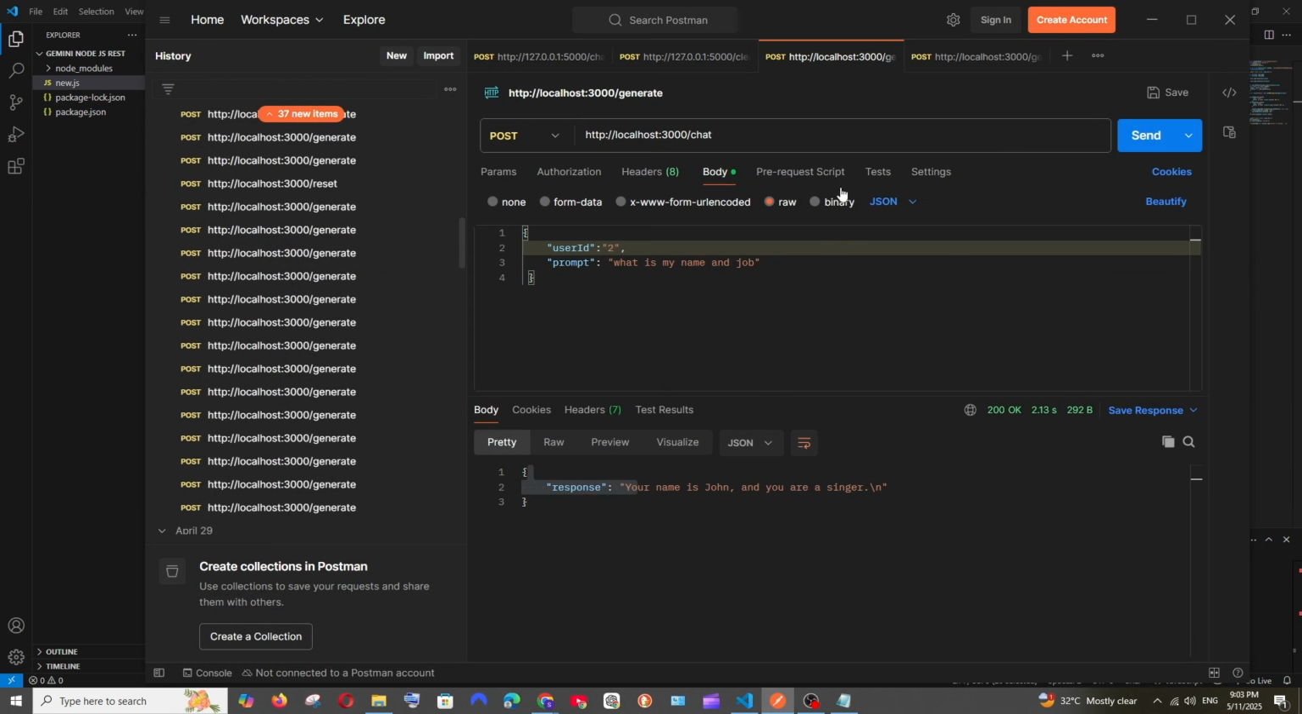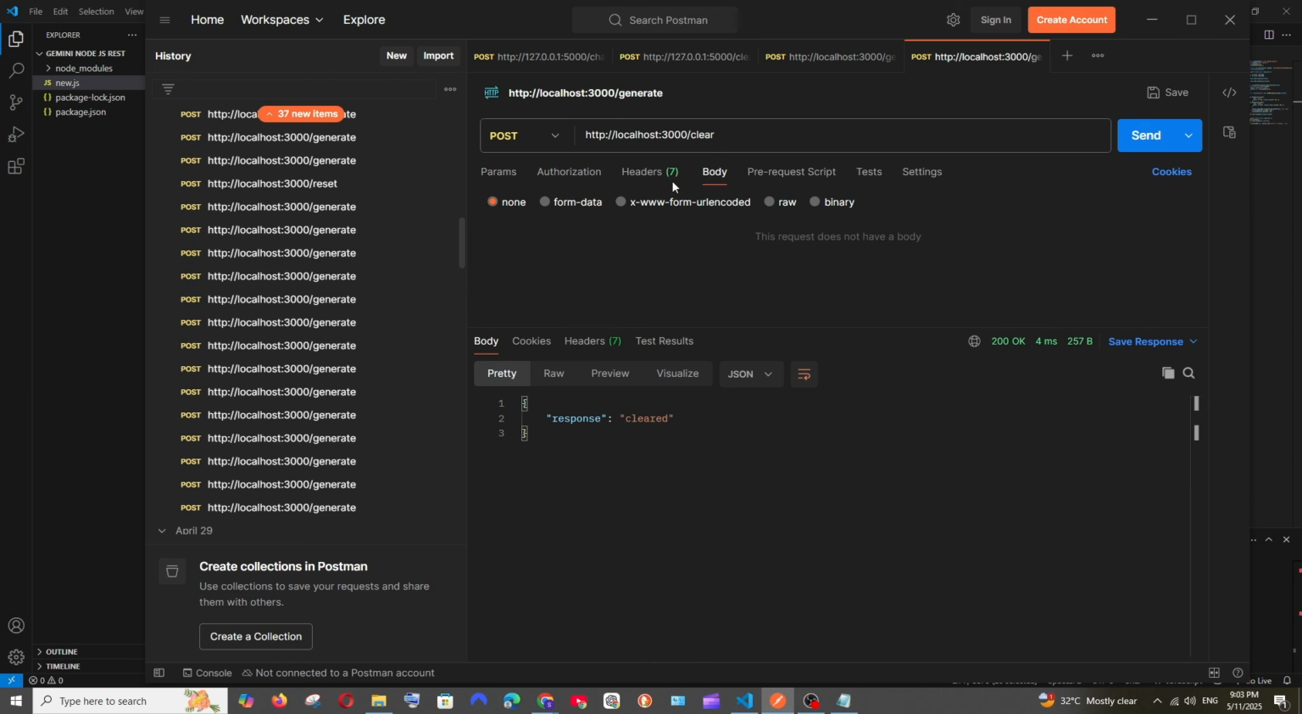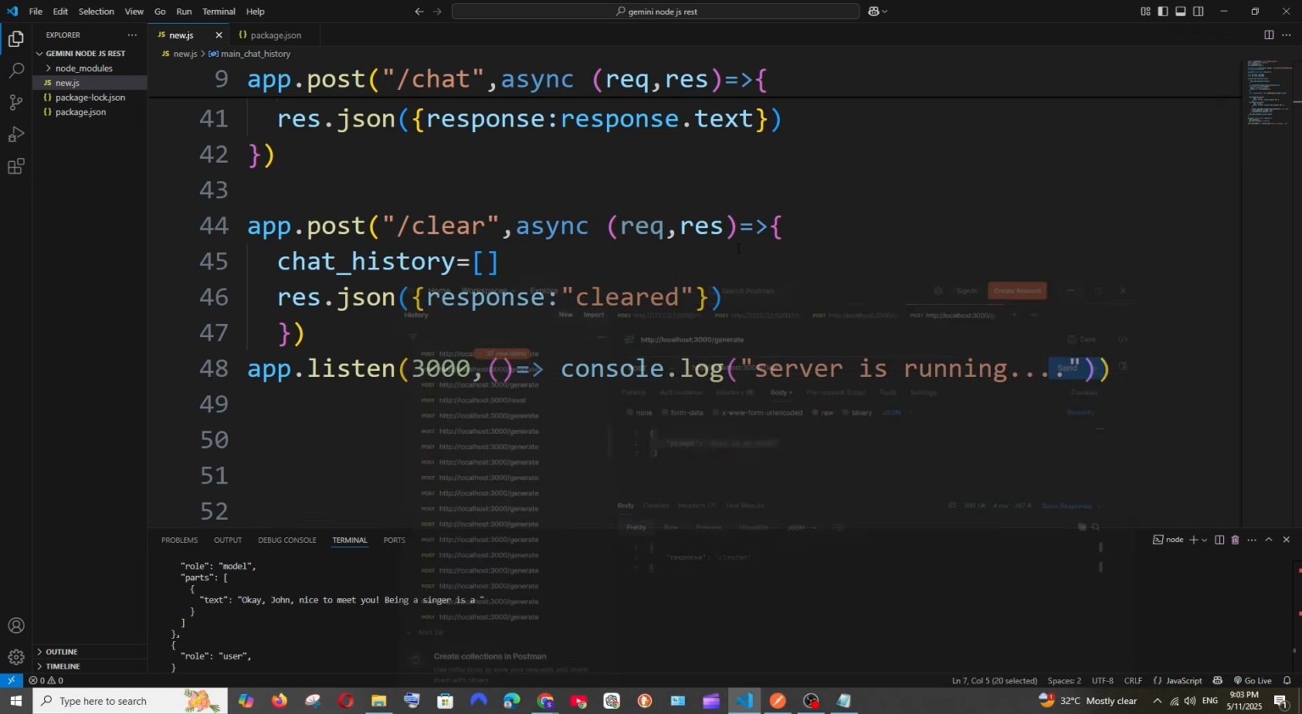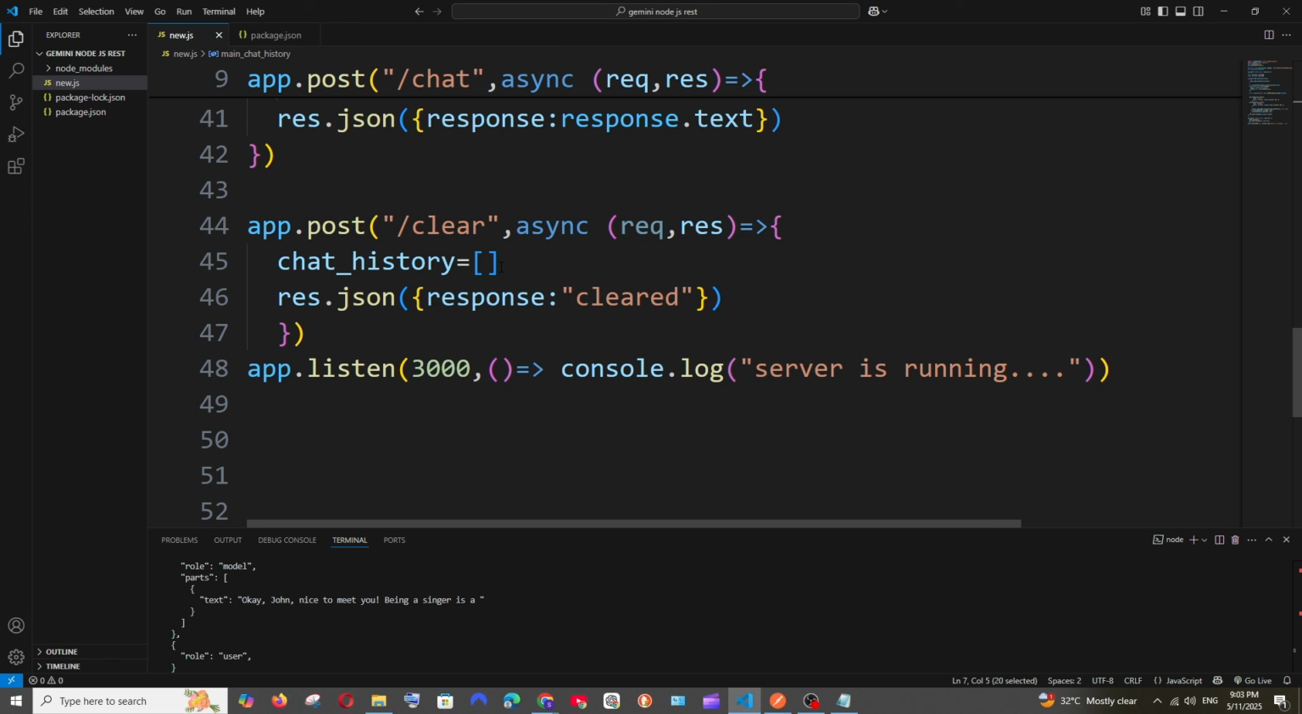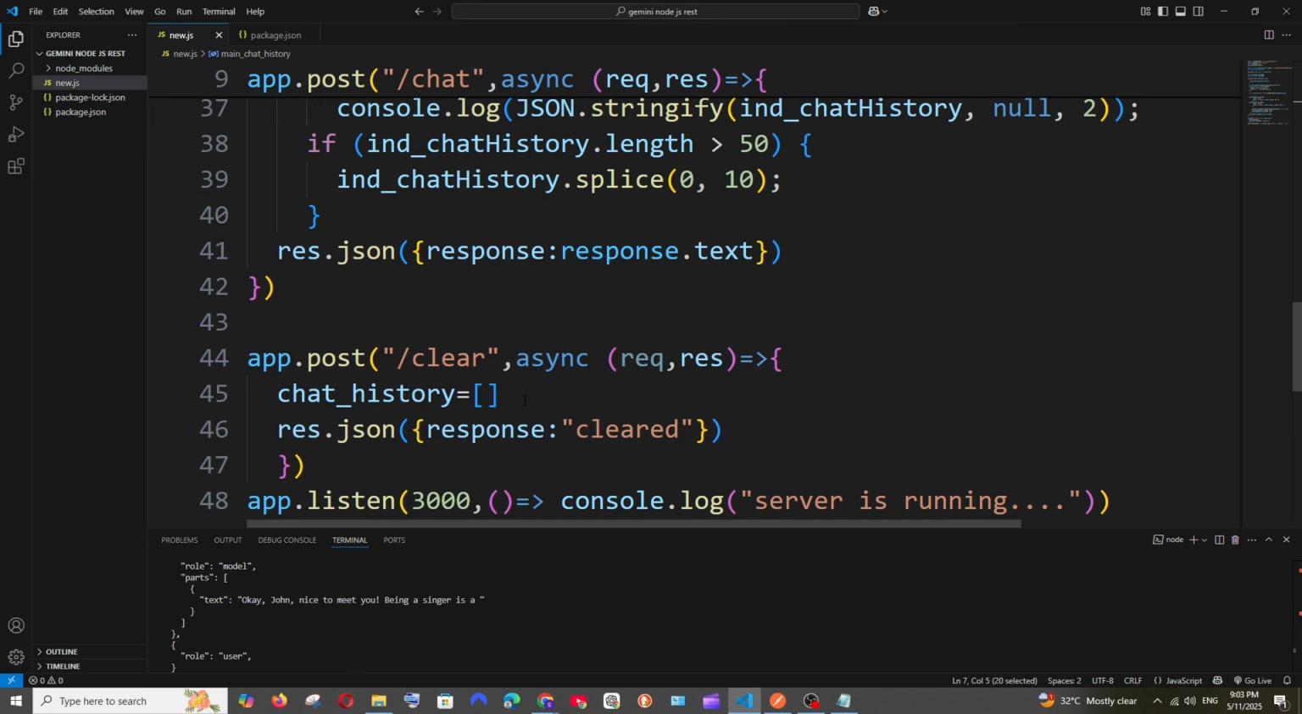So now we need to pass some request body. We need to pass the user ID over here for our clear. Basically we will be passing the user ID, getting hold of that user ID here, and emptying that particular user ID's chat history.